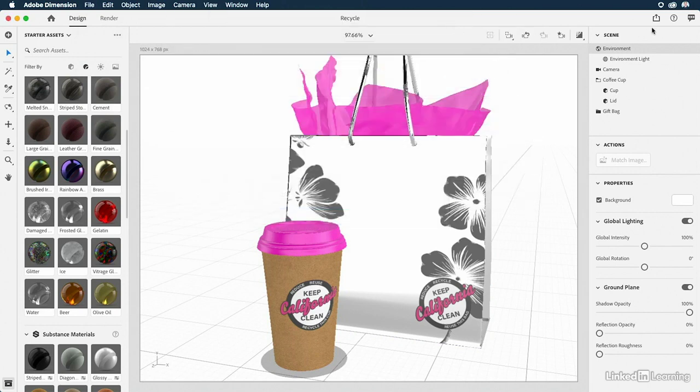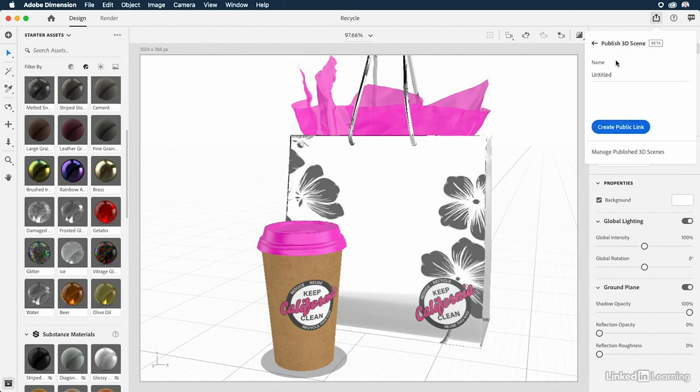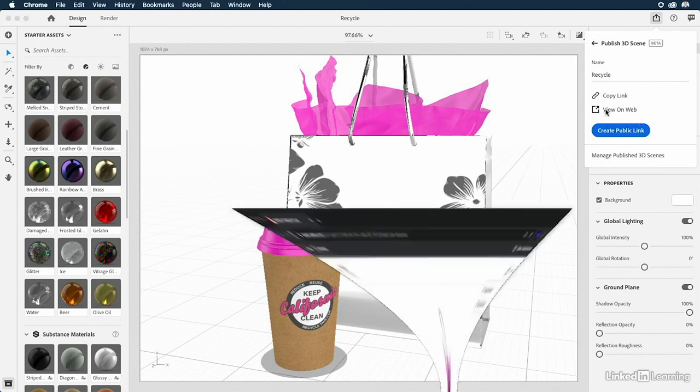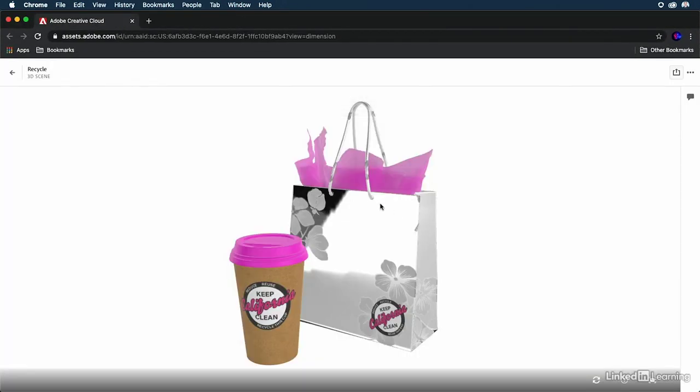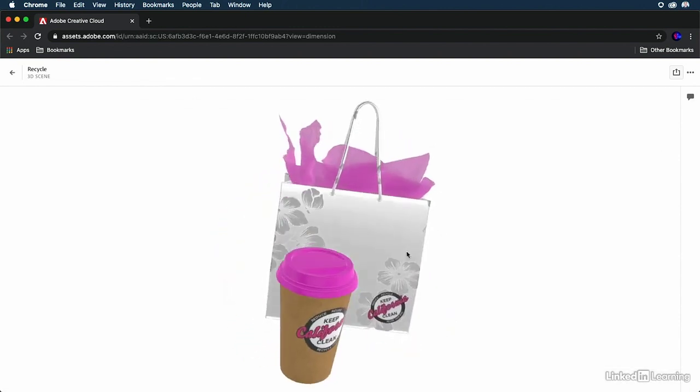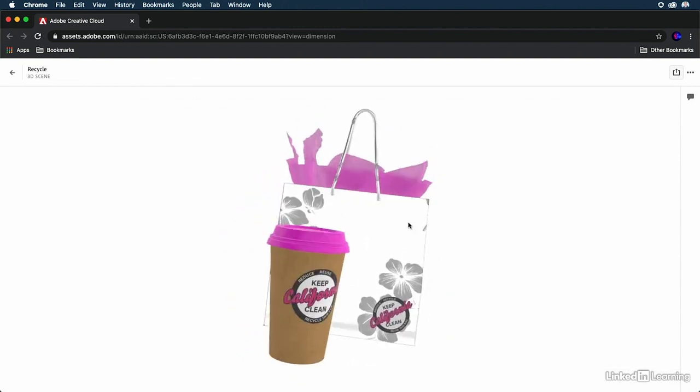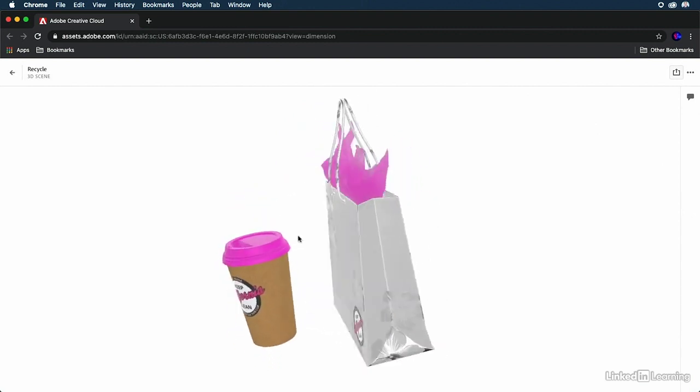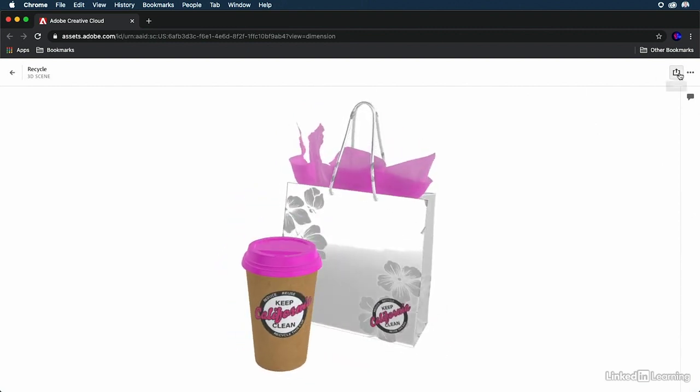There's my dimension file, and right up here at the top, we want to click this share button. And from here, we can publish a 3D scene, calling it recycle as well, creating a public link for the client or designer friend, really for anyone to view. Once that's done, we can view it on the web. I'll click right there. Opens up a browser, and guess what? I can send this link to a client. They can interact with it, see that shiny material, and really sell this project for me if that's what I'm going for. Or I can even embed it into my portfolio if I want to as well.